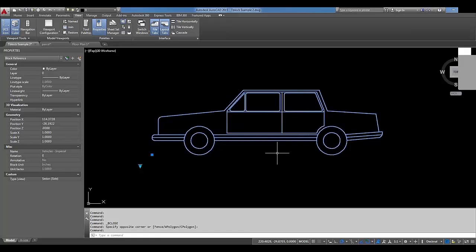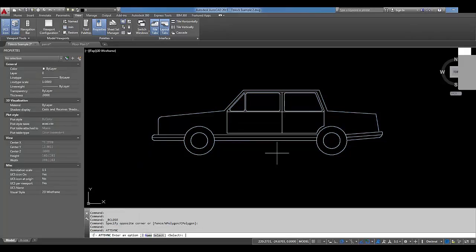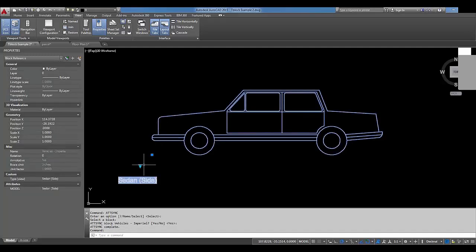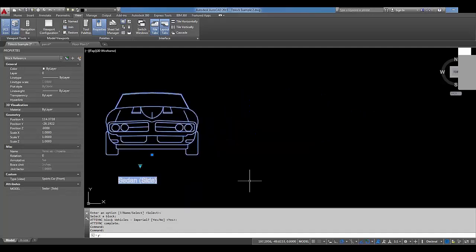And I'm going to use the ATTSYNC command and select the block, and now it appears. But again, be aware that once I switch views, you're still going to have to do a regen of your drawing. Either RE or REA does it to update that particular view.